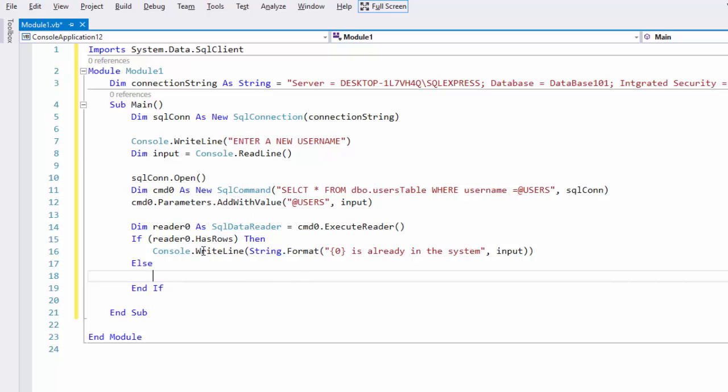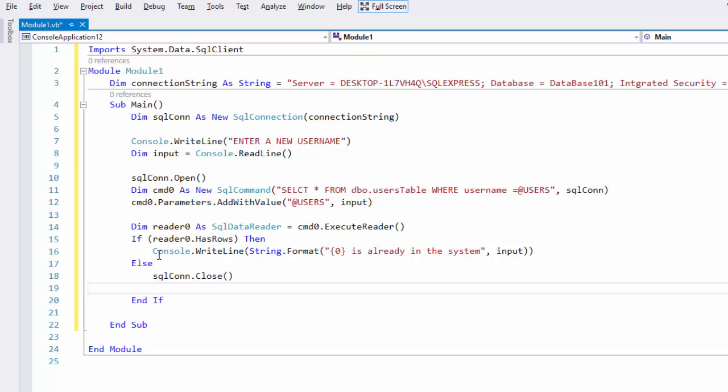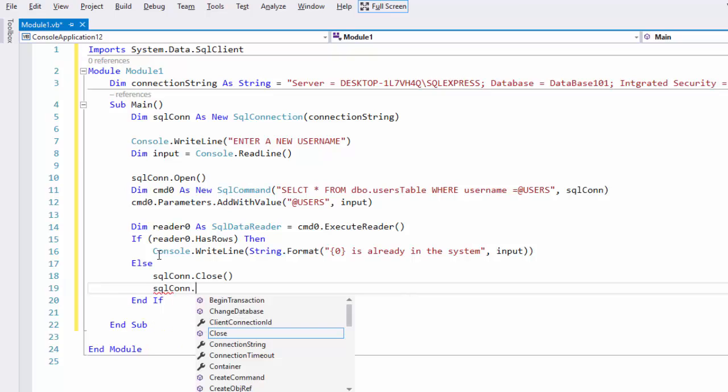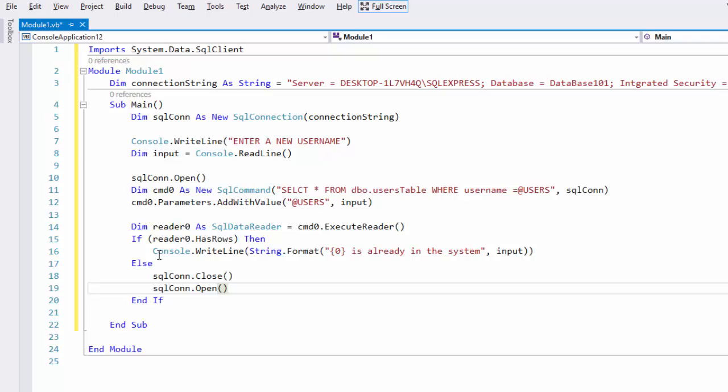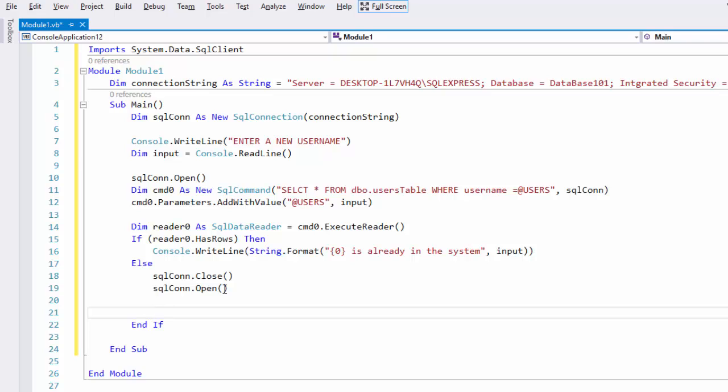Else, if it doesn't have any rows, so it doesn't contain that, first of all, we need to close our connection. I know it looks really stupid here, but just for the sake of the video and a quick fix, I guess, although you shouldn't rely on quick fixes, but for this video, yes, I'm relying on quick fixes. So then we need to reopen the connection. So we're going to close it and basically reopen it again, so it flushes everything pretty much.